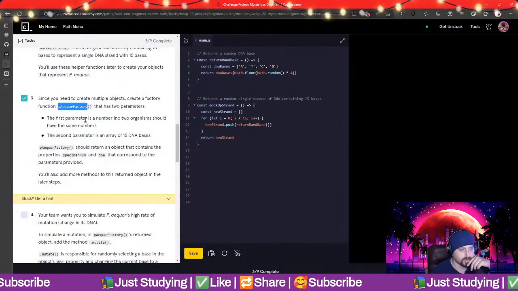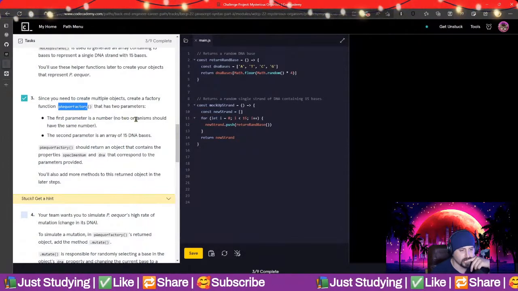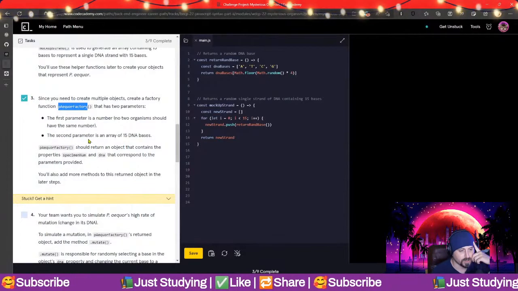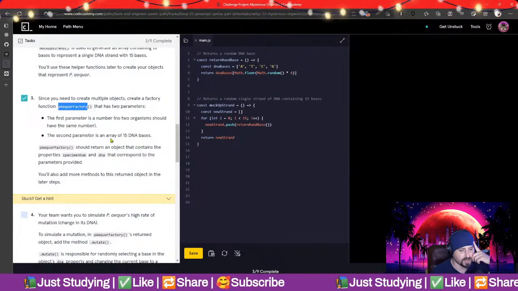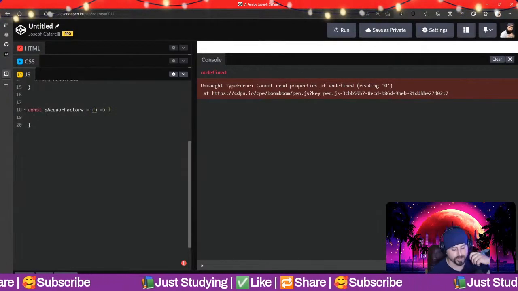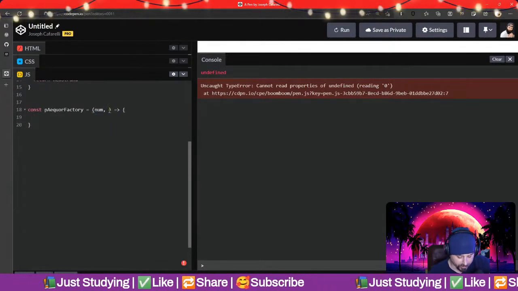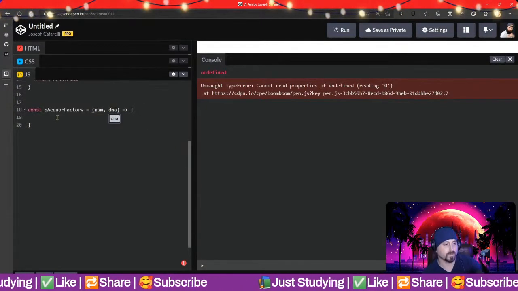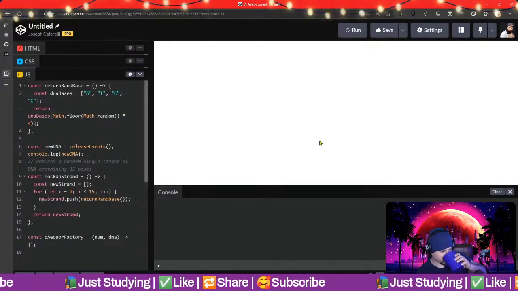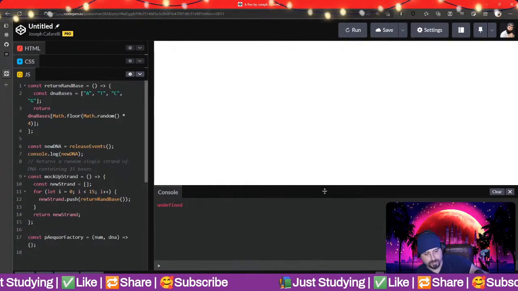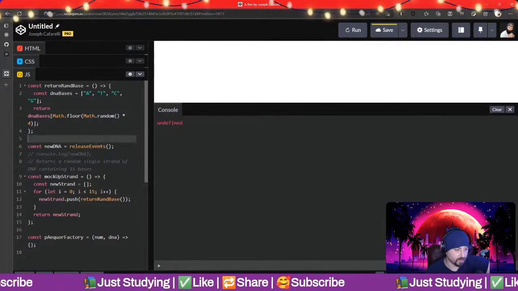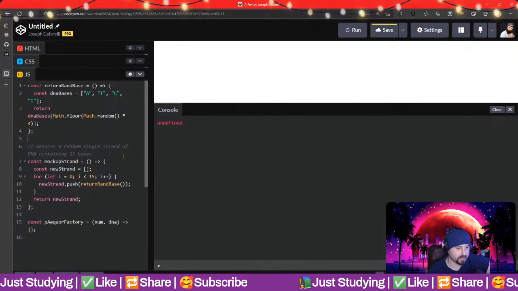All right, first parameter is a number. No two organisms should have the same number. Okay. Second parameter is an array of 15 DNA bases. Okay. So this has two parameters: we have num and we have dna. Just saying that for now. Just gonna get rid of all this stuff for now.